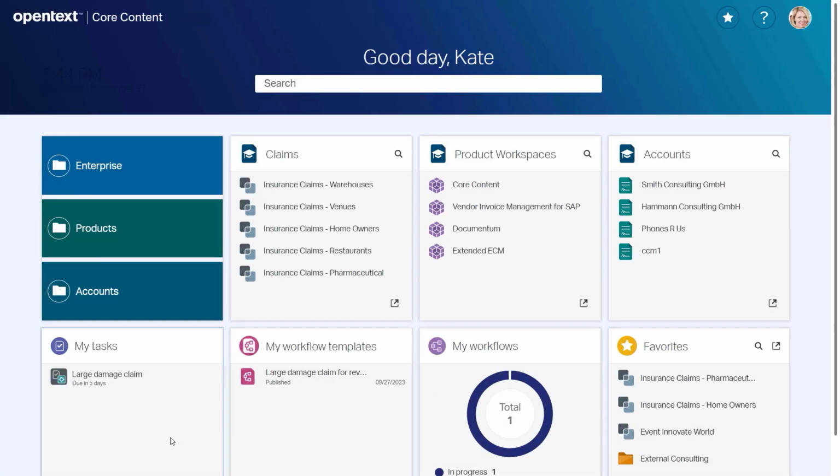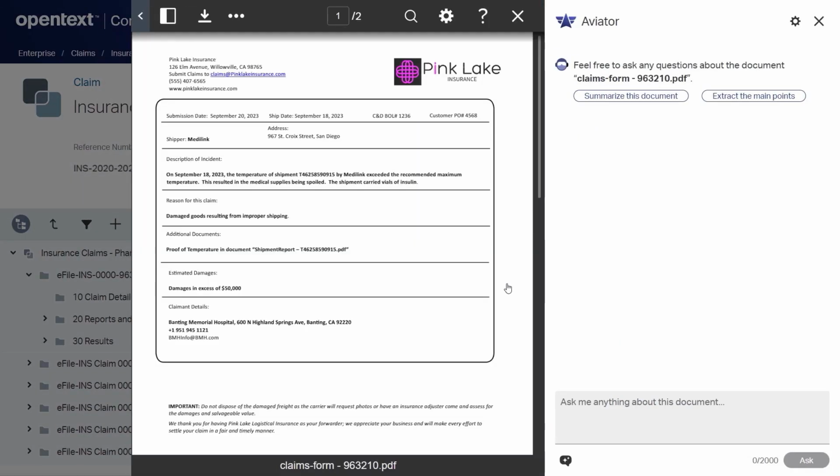Kate's an insurance adjuster for Pink Lake Insurance. She's just gotten a case that was flagged as a large damage claim. She aims to close cases as quickly as possible and ensure a successful outcome for the claimant and her employer. She clicks on the task and is presented with the claim file.